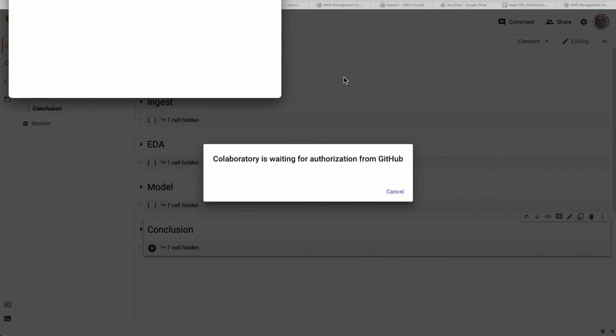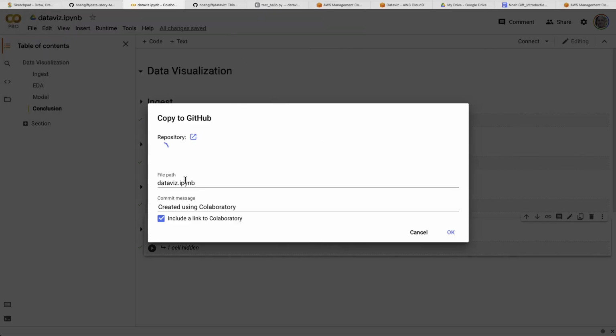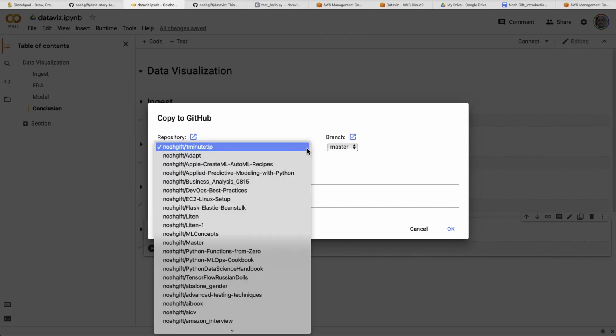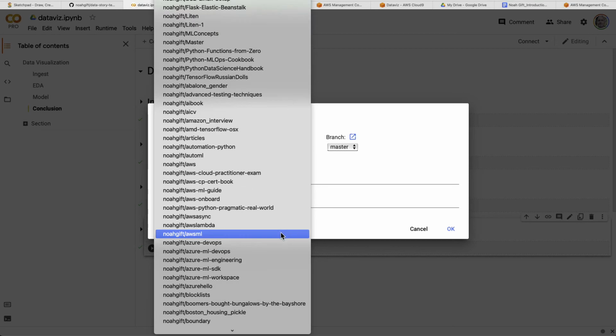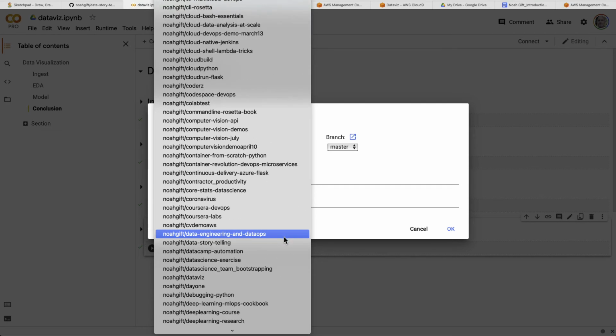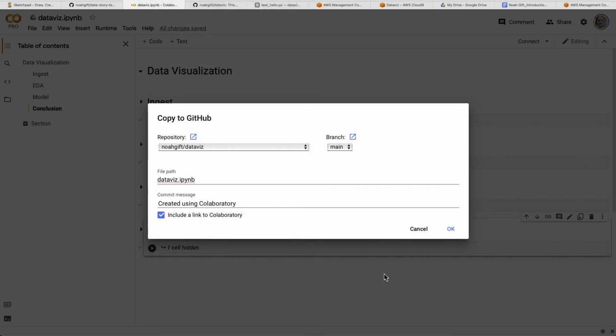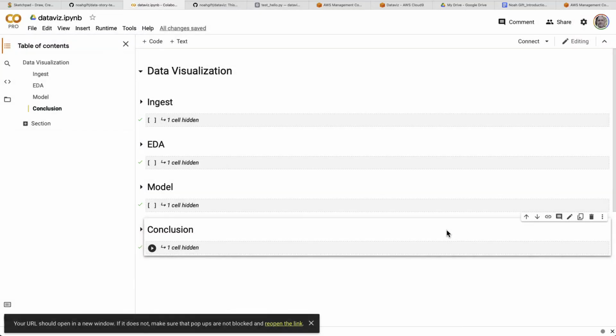It's going to say retry. And there we go. Look, it's going to call it this file. And it'll even include a link so that other people can open it in GitHub. And then what I can do is scroll down to the project that I want to check it into. We'll call this data viz right there. And I just say, okay.